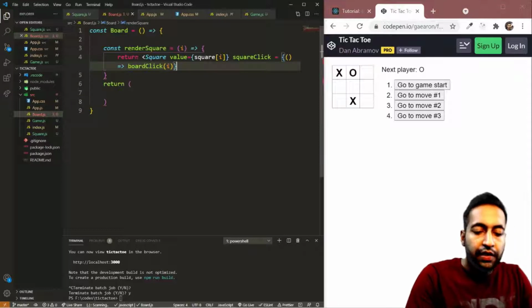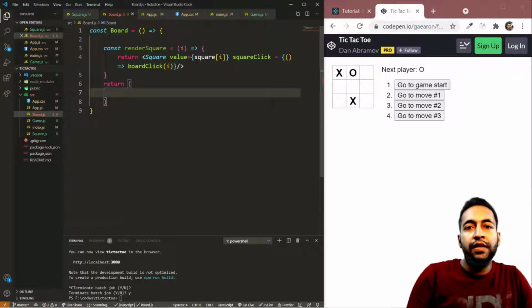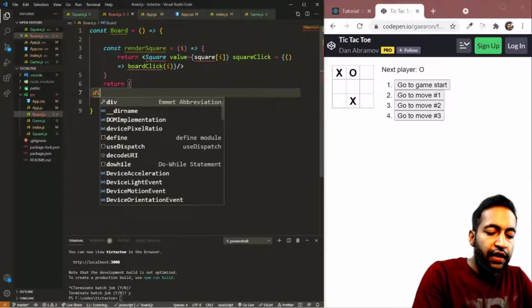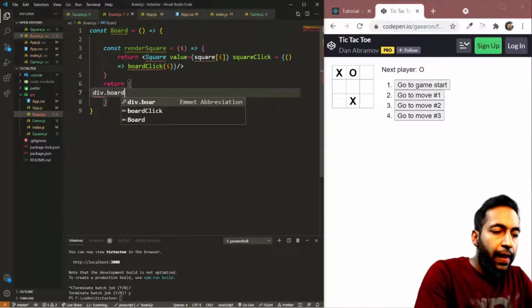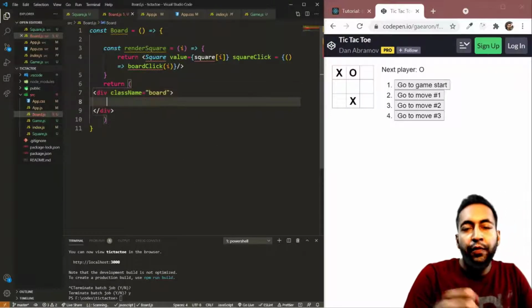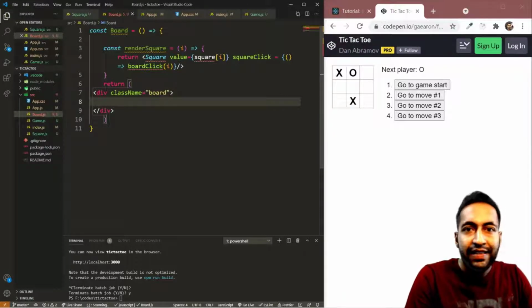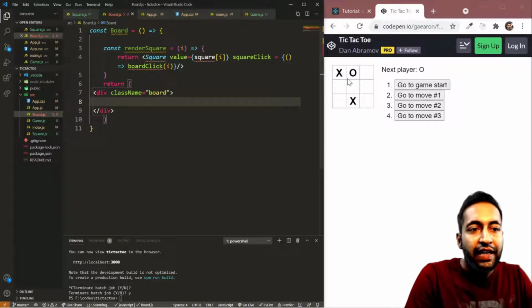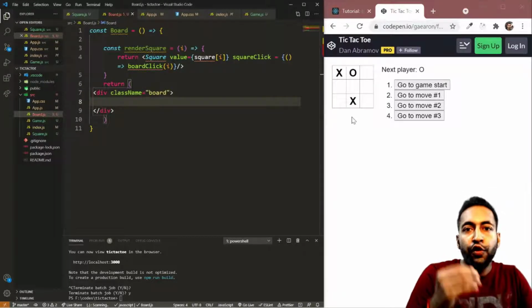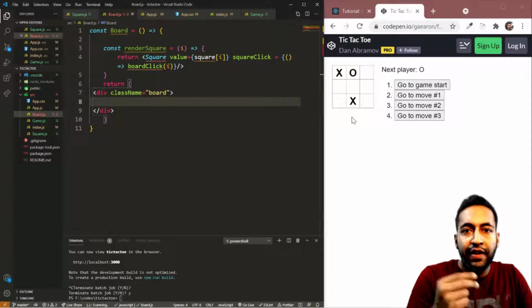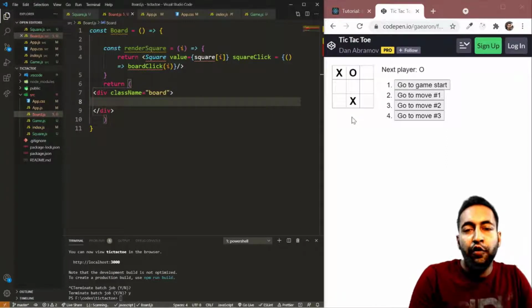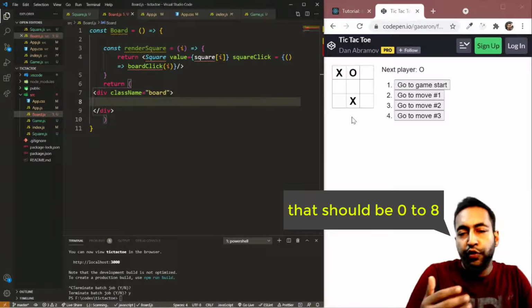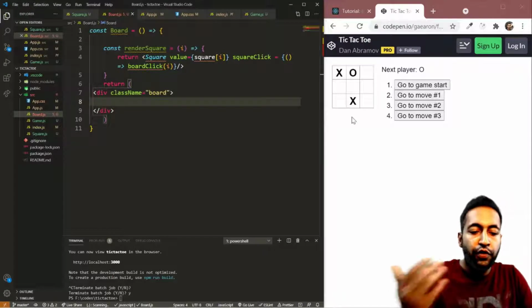Okay, let's close it. So now inside the return statement, let's create a div with a class of board like this, and we'll use these classes while we'll add the CSS. Now inside this div, we need to call this render square function 9 times to create these 9 squares. So you have two options. You can either call the render square function 9 times with the arguments 0 to 9, or you can run a loop. So we are going to run the loop.